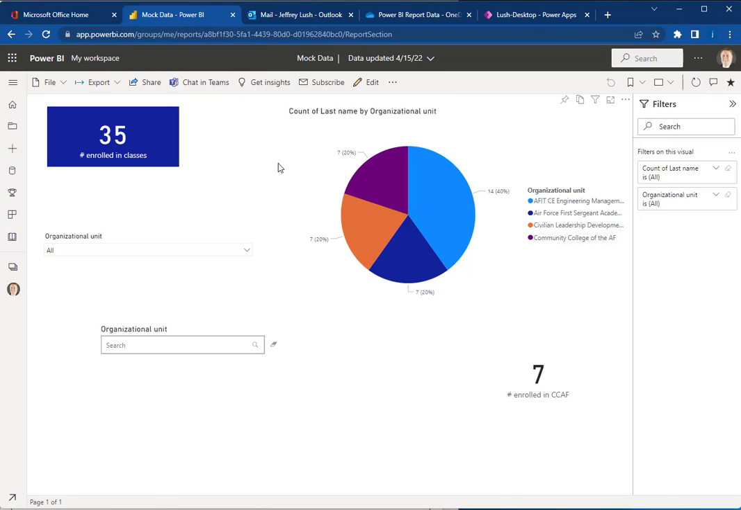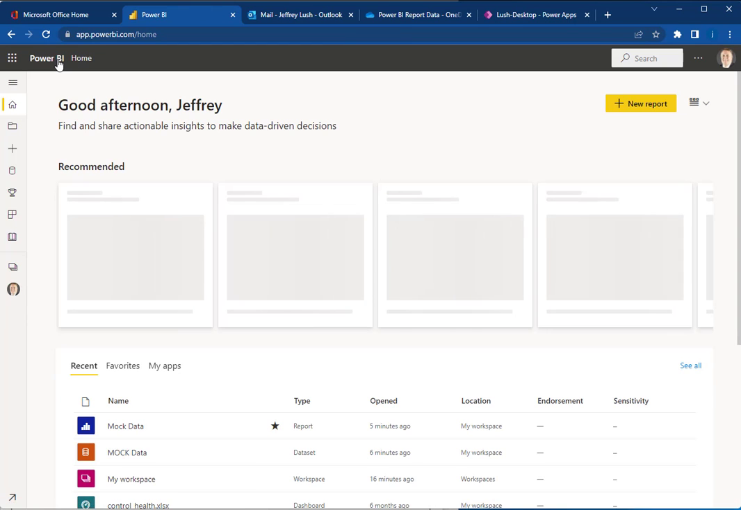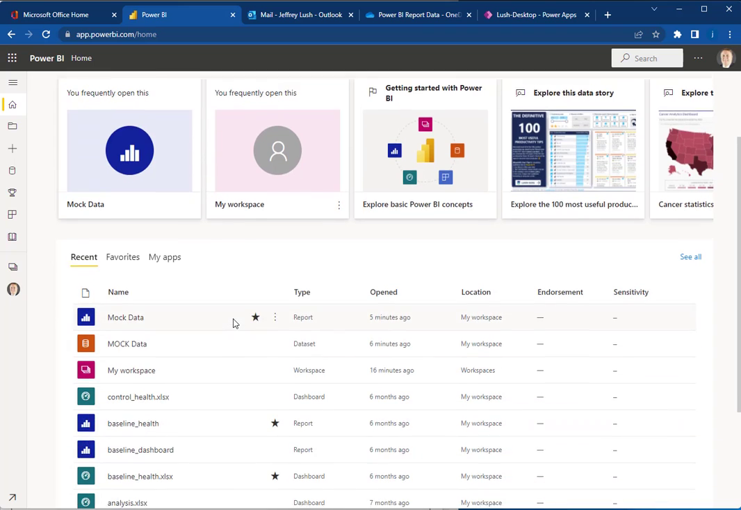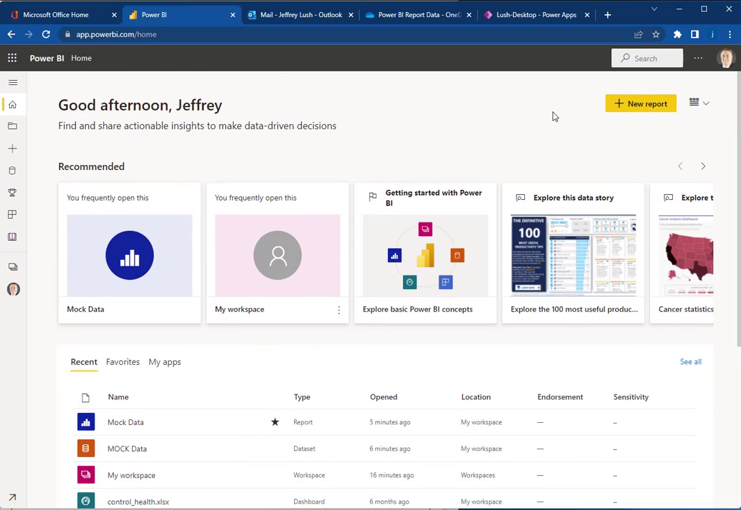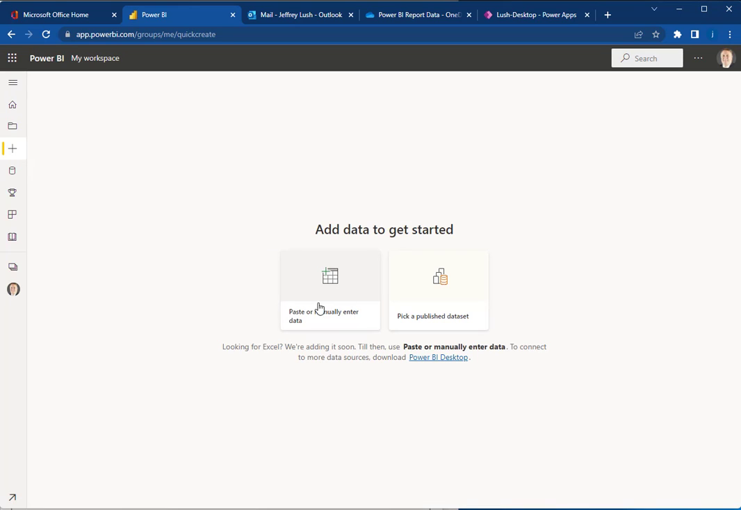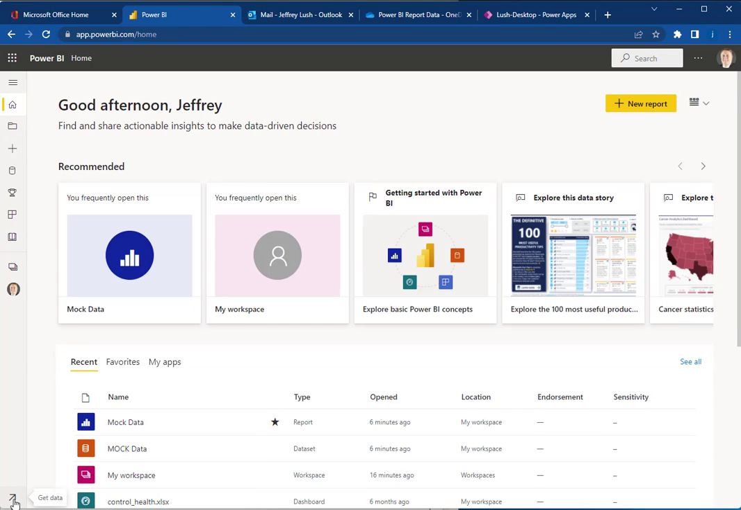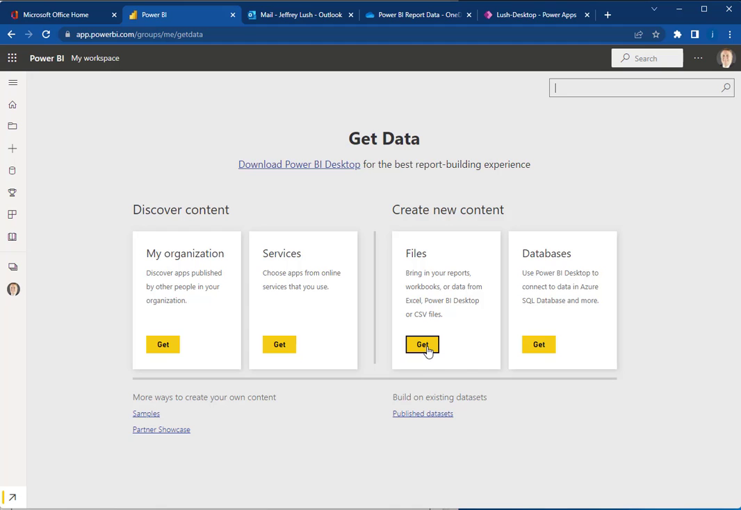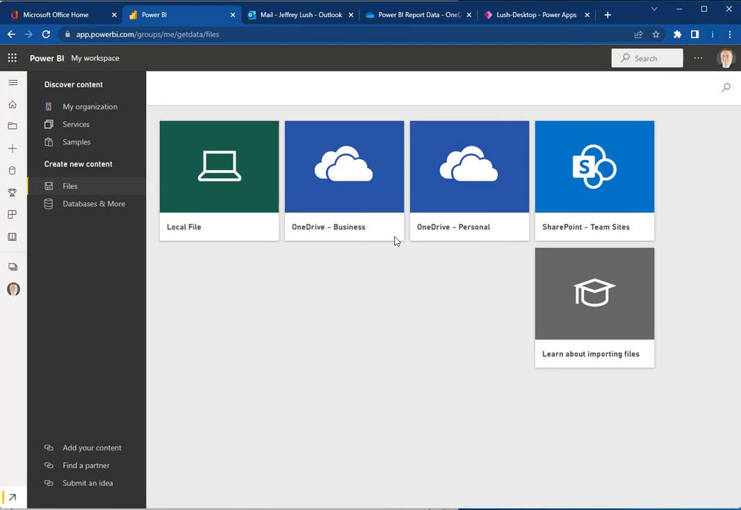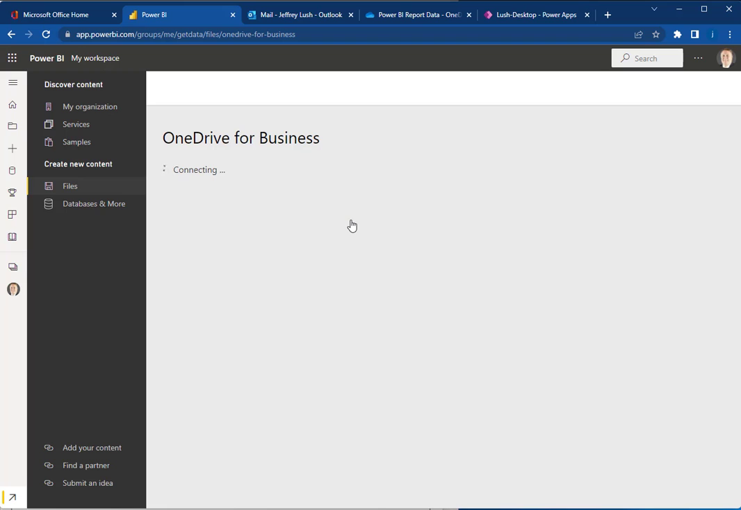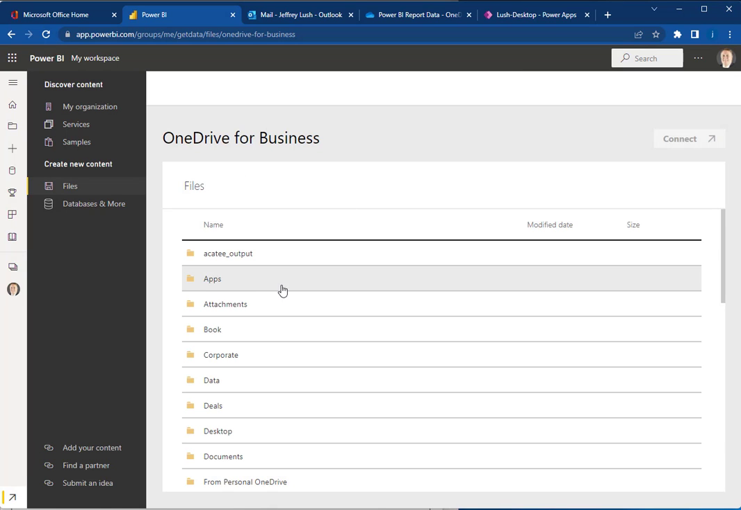So I'm going to go over here. Now you can see that I've already done a mock data, but what I'm going to do is show you how to do it, okay? Here, we don't want to hit new report or this plus for create. That's bad. So we want to hit this arrow down here, get data, and then go to files. We want to hit files, and then tell it we want to come from OneDrive for Business.